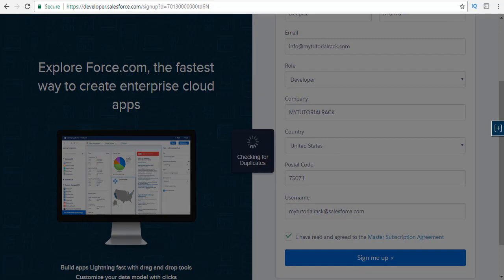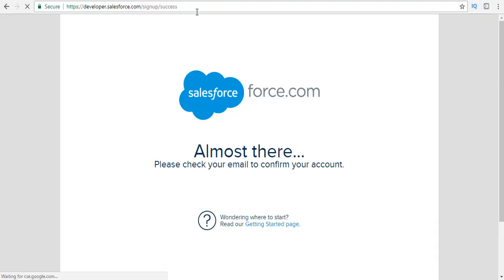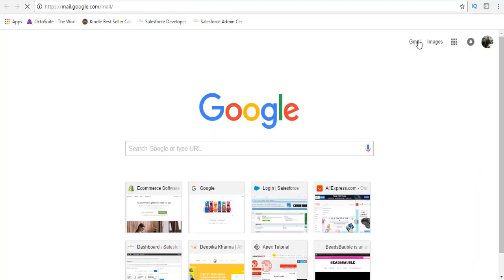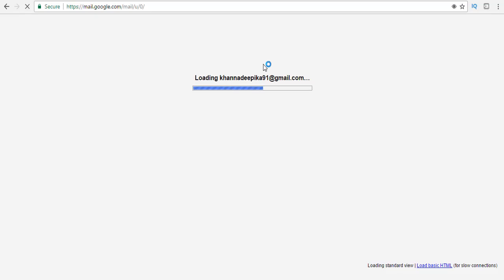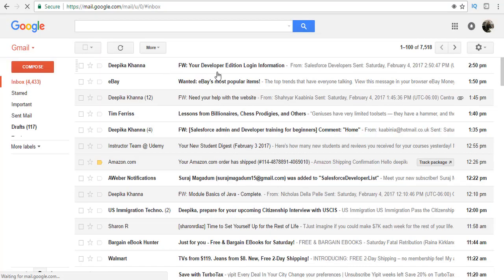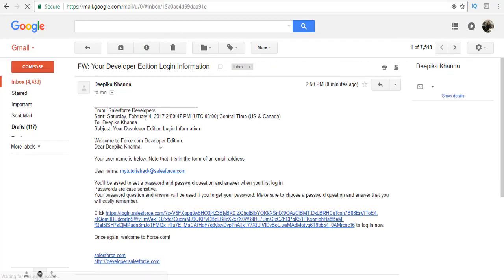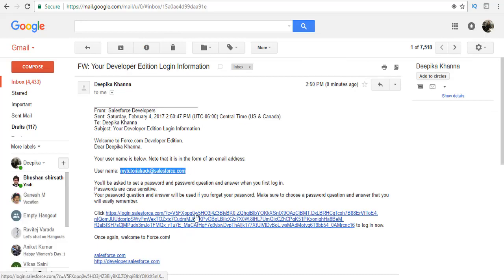Now this will send you an email to your email address. To access that email, just go to your account, to the inbox, and you will see an email from the Salesforce developer. This is my username, and they've also sent me the password link. So click on this link and set up your password.